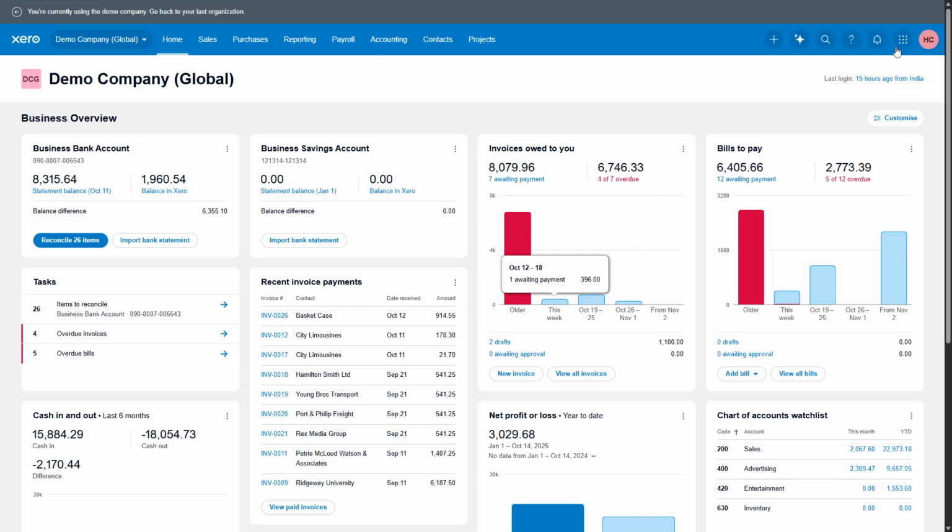To get started, the first thing you'll need to do is log in to your Xero account. If you haven't done this in a while, you'll need your email and password, so make sure you have them handy. Once you've successfully logged into the platform, direct your attention to the top left corner of your screen.